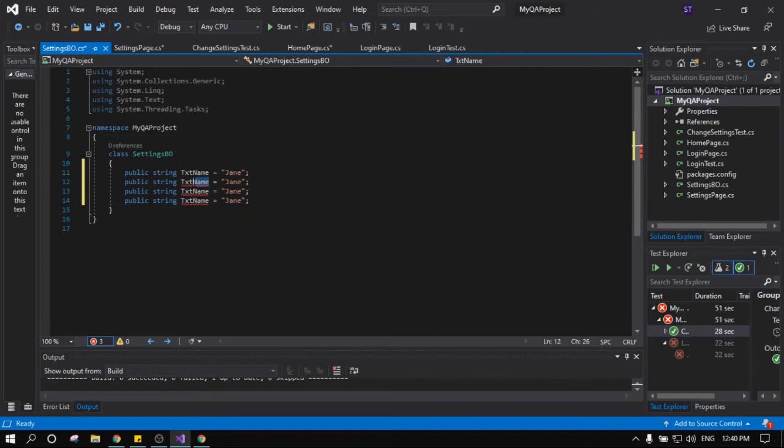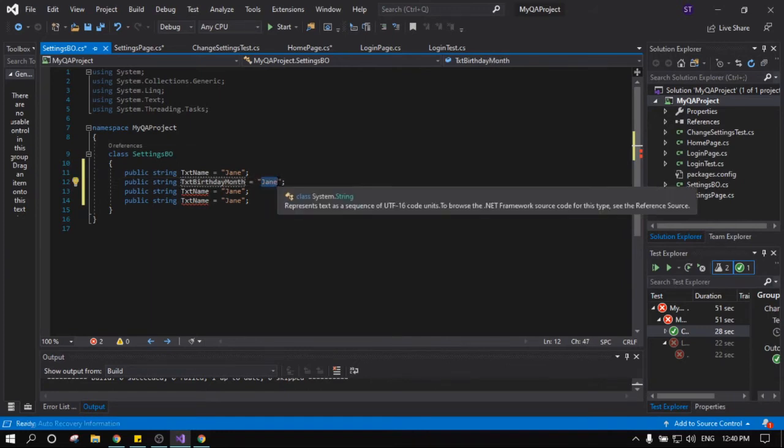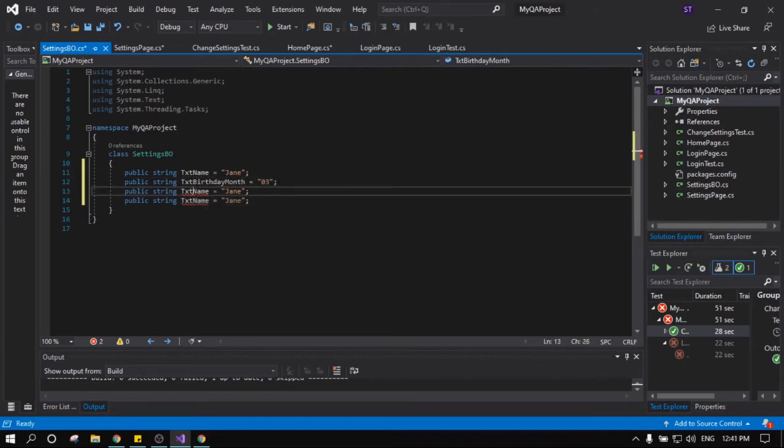So let's name it txt birthday month, and the month will be 03. The same with the day, that will be 14. The same with the year, that will be 1997.